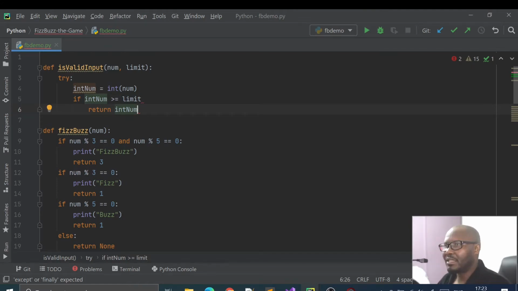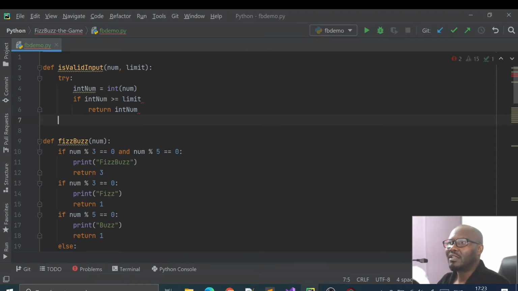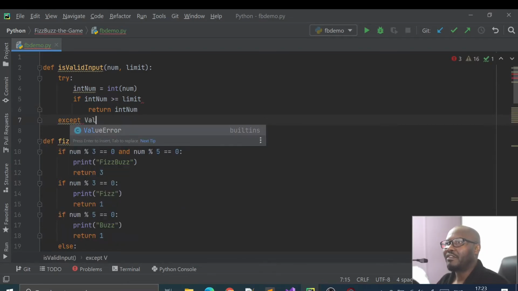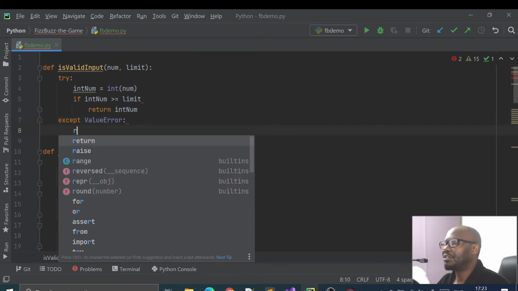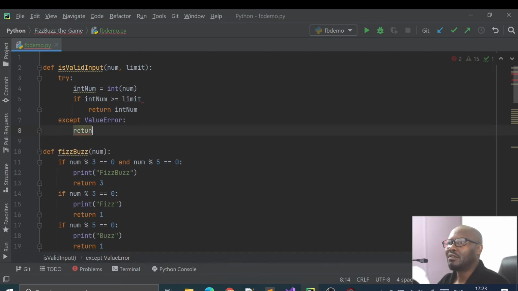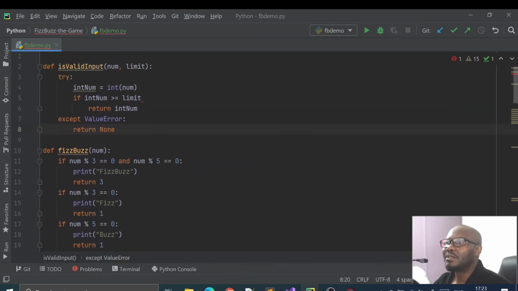And in the except block, it's a ValueError. In the except block, we should then return None. So that's what it is.